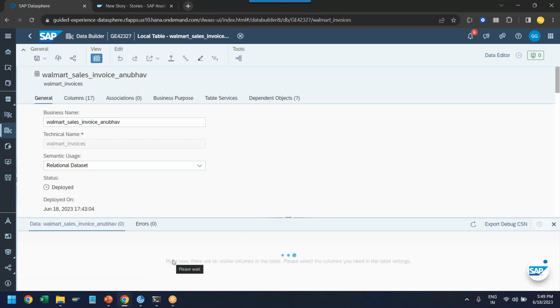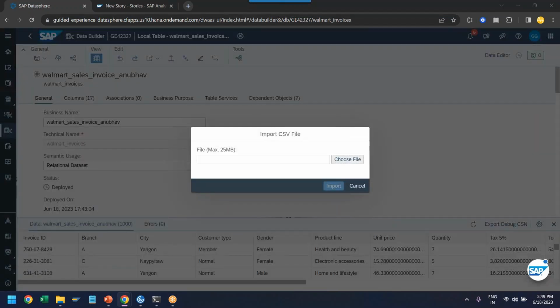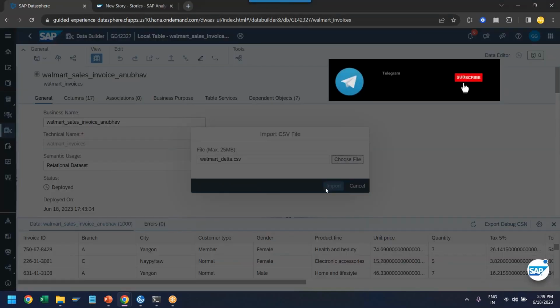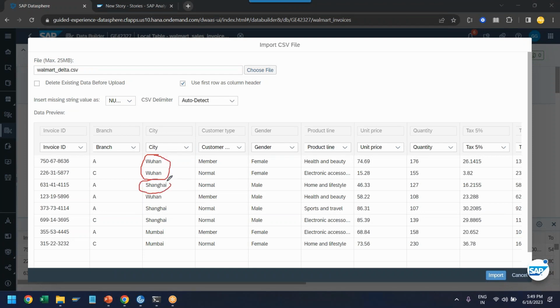Now, I wanted to prove and show you that once I update the data in Datasphere, it will reflect back into Analytics Cloud directly. Let me click on the Upload button. I will browse through and add some delta data now. So Walmart recently provided me some more data, and you can notice this time this data has more cities like Wuhan, Shanghai, and Mumbai. Nice. The 3 additional cities have been added by Walmart.